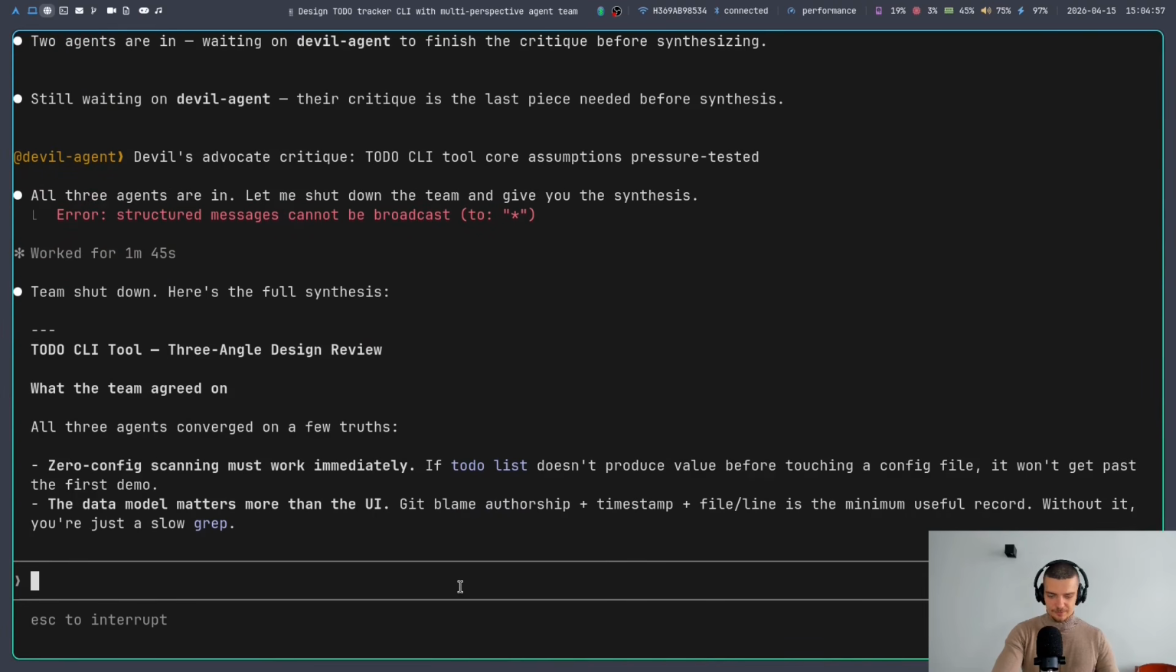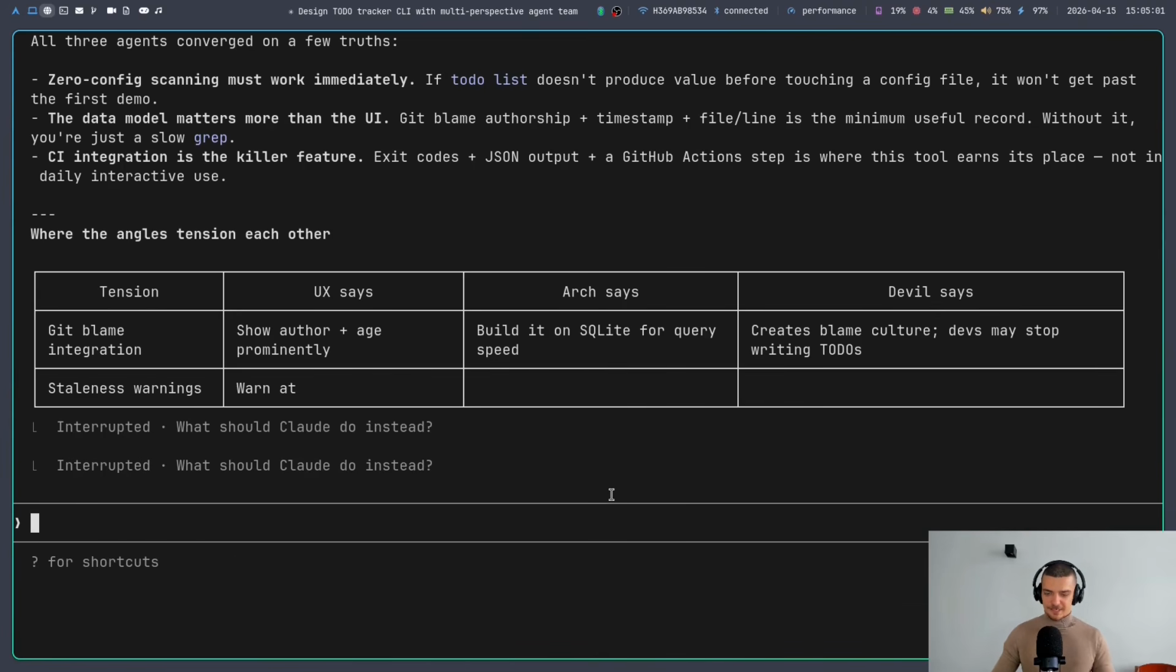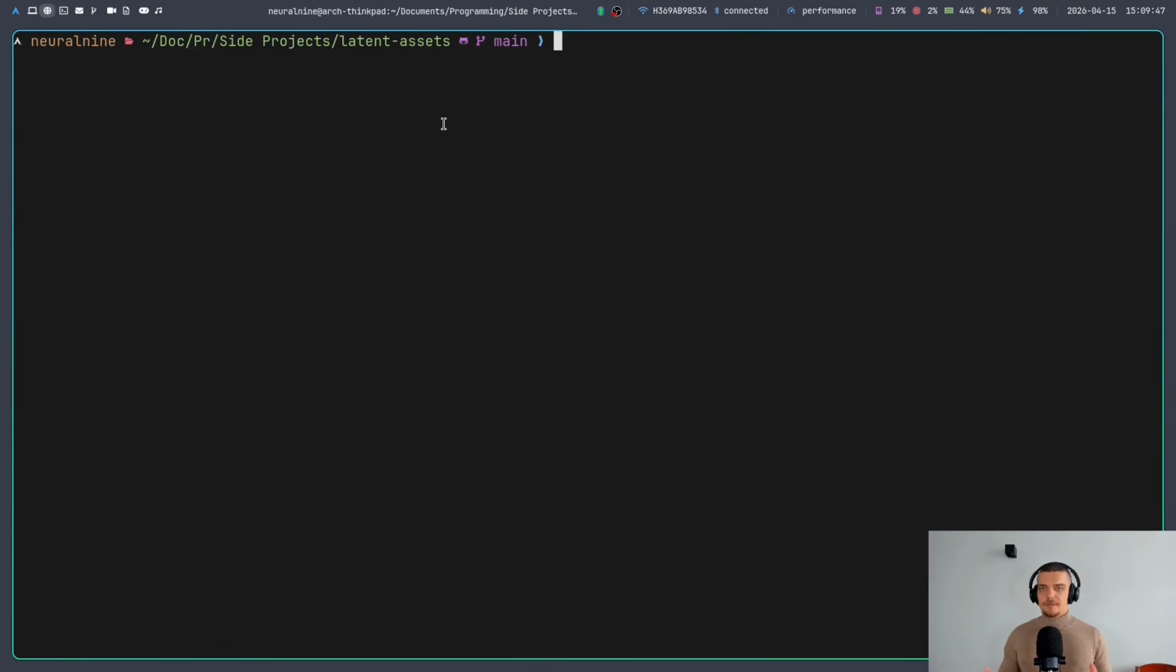But there you go. We have now a summary. I'm not going to read all of this. I'm going to just abort, but that is how you can use agent teams. Now, another feature that a lot of people don't know about is Worktrees.